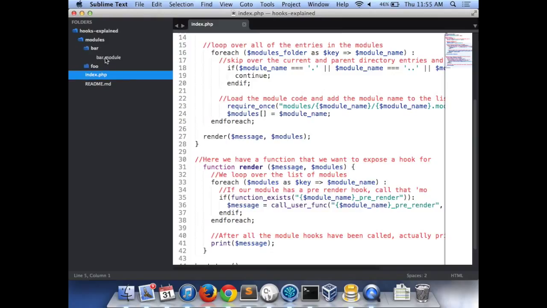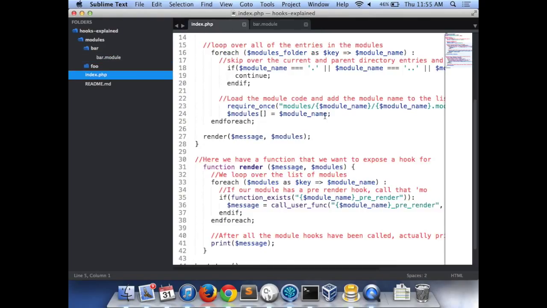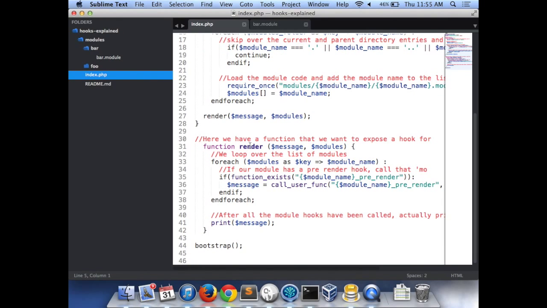So if we take a look at one of these modules, we have module name, bar, pre-render, and we pass in the message. Again, PHP, not actually Drupal, but to give you an idea of the craziness that is Drupal's hook system. So we have a render function that gets called at the end of our bootstrap. So for each module in our module list, we're going to check first if this pre-render hook has been declared. And again, since it's loading up the module file, it's in global scope. So we're going to check if this function exists. If it does exist, run it.